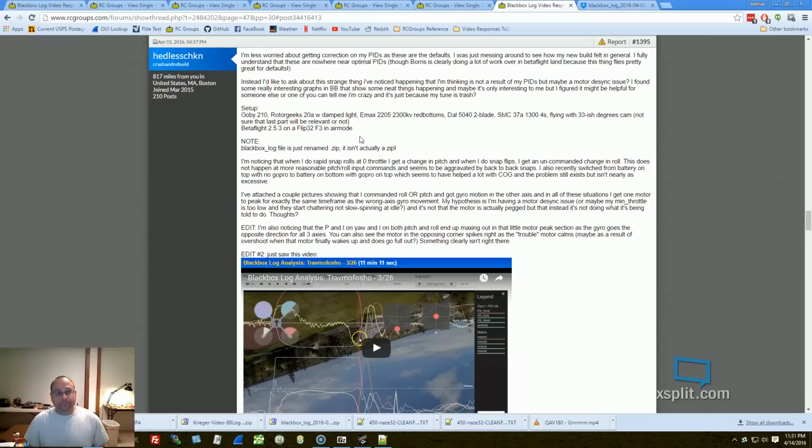Dal 5042 blade, so it's not even a hyper-aggressive prop that's really loading the motor. Yeah, I was afraid you were going to say that. I got nothing. Try new ones. Haven't you been thinking about upgrading your ESCs anyway? I don't know. I'm sorry, I got nothing.